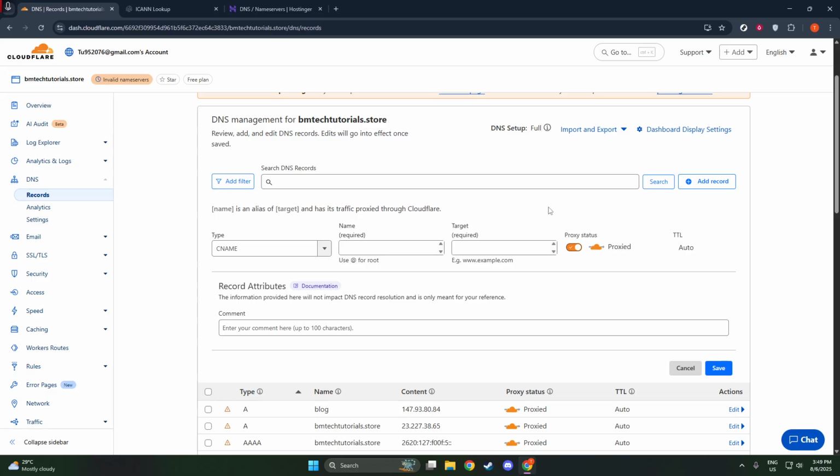Next, move on to the target field. In this spot, you need to enter the destination domain. It's important to note that this must be another hostname and not an IP address. This is because CNAME records point to domains rather than IPs. Make sure you have the correct destination domain to avoid any connectivity issues later on.